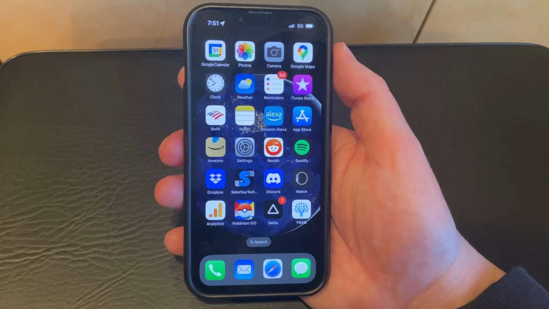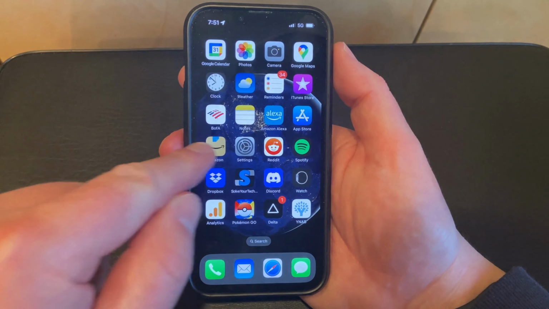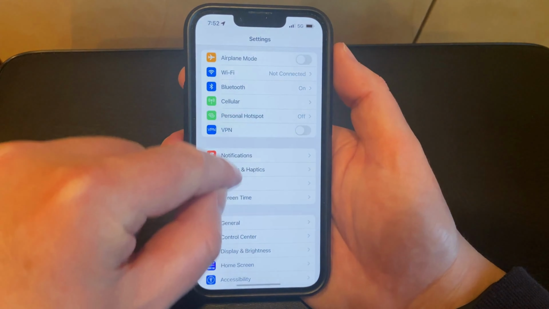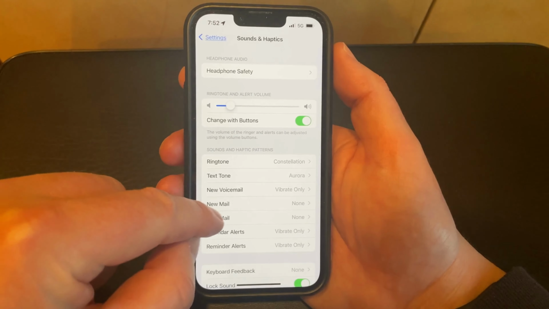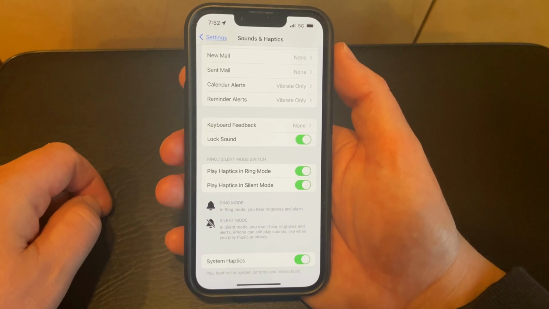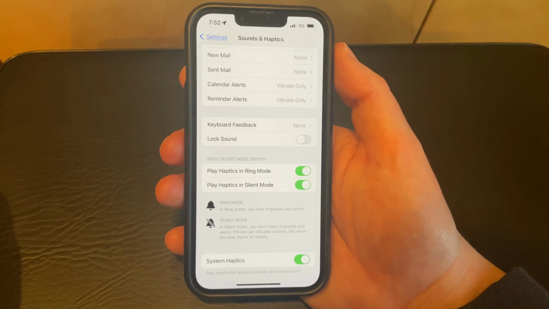If you want to turn off the iPhone 13 lock sound, then you just need to change an option on the settings menu. So start by tapping the Settings app, scroll down and select the Sounds and Haptics option, then scroll down and tap the button to the right of Lock Sound. I have the lock sound turned off on my phone on the screen right now.